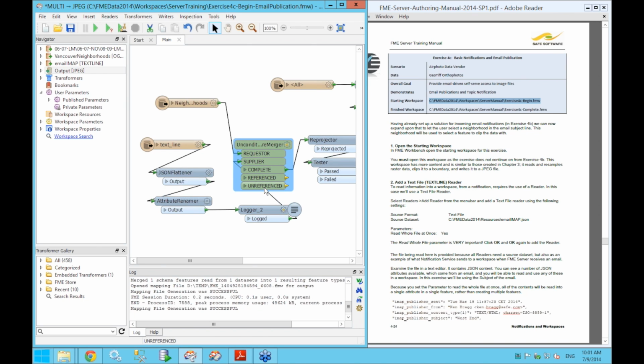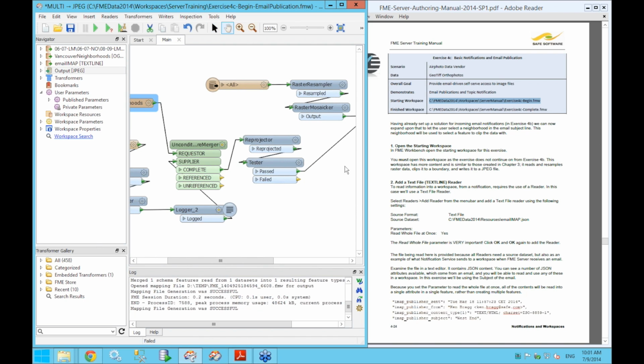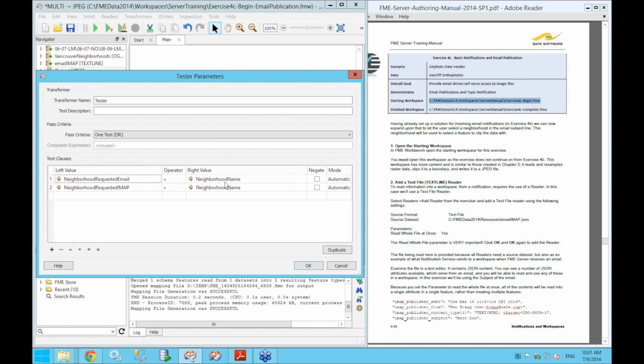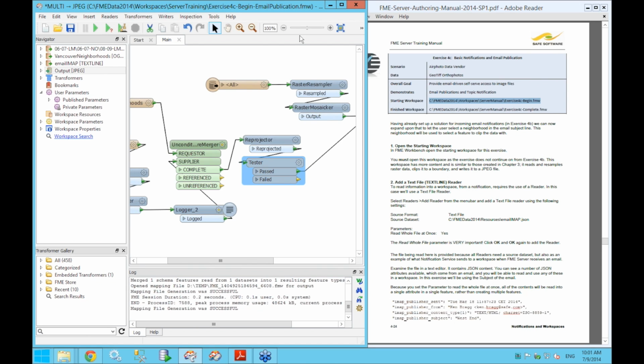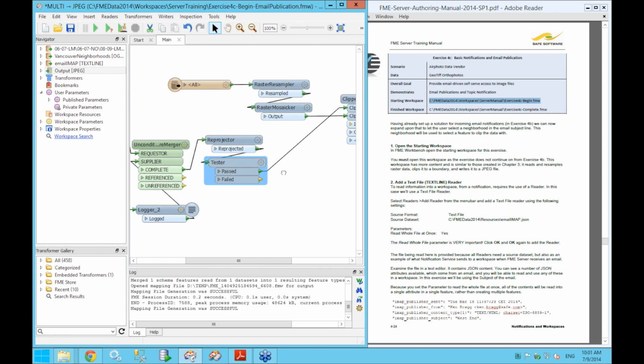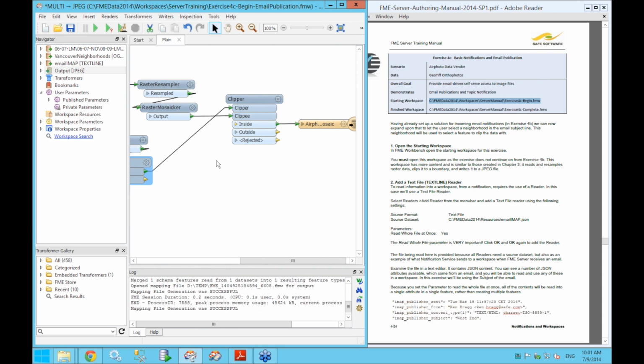We're using an unconditional feature merger here to actually take the neighborhood name that was selected through the subject line and copy that onto each of the neighborhood polygons coming in from the KML file, so that when we send those features into the tester, we can actually test to see where the neighborhood name for that polygon matches the neighborhood name that was requested in the subject line of the email. So this way, this test will only pass for the polygon that the user had selected through the subject line of their email. And then the rest of the workflow is the same as before. It sends that neighborhood in and clips the raster to the area of interest.